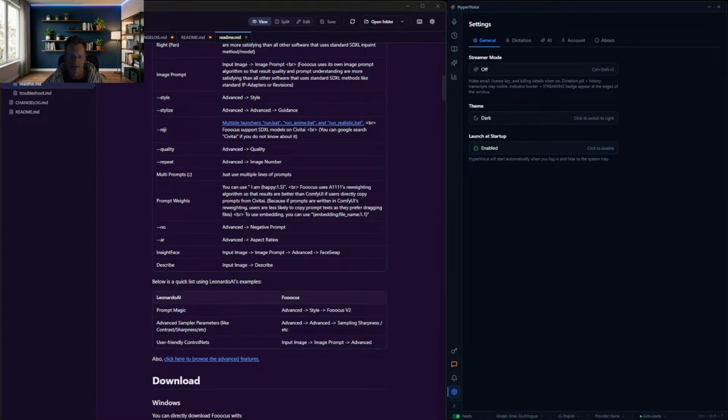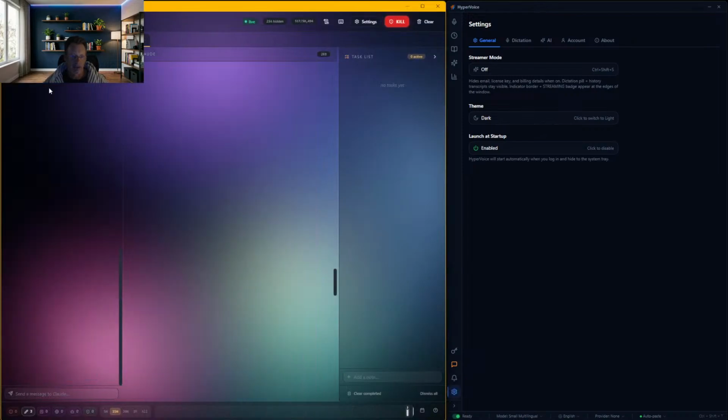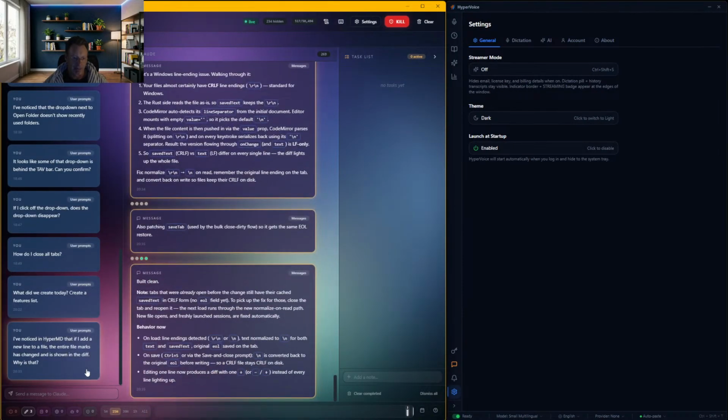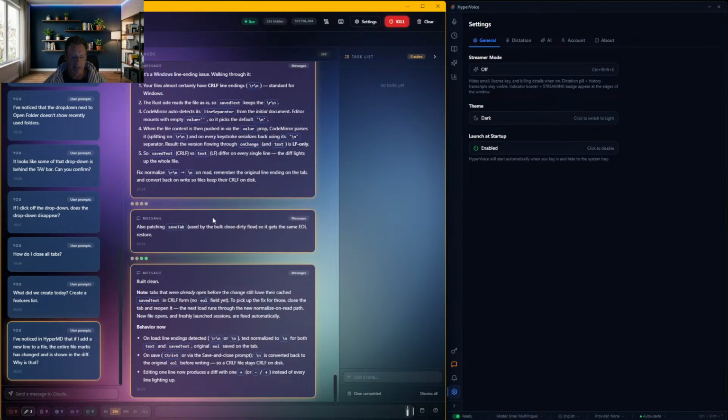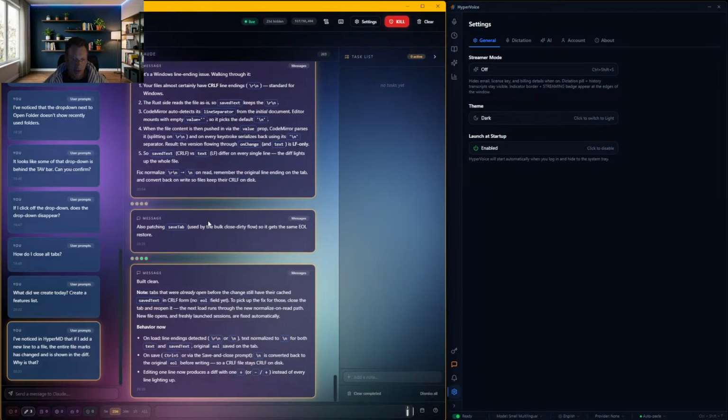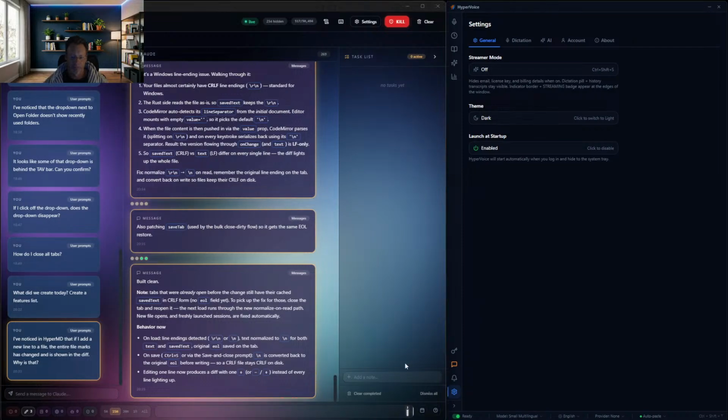So build clean, let's have a look back at Claude Connect. We'll have a look at HyperMD. I noticed that in HyperMD, if I added a new line to a file, everything gets marked as changed. That's a Windows line ending system, walking through it. Also patching that, build clean, let's test it.